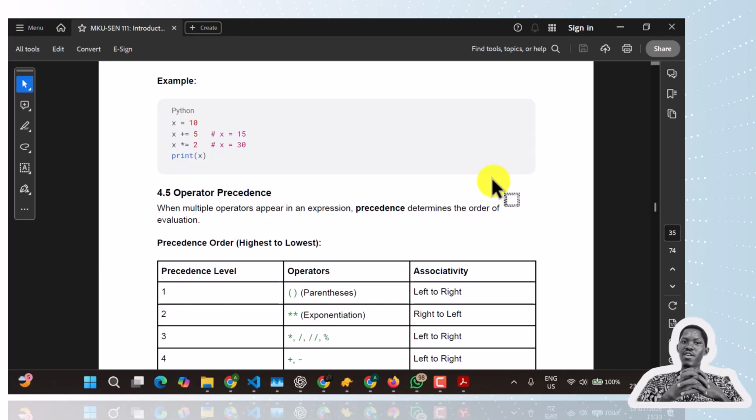So that's 5 plus 10, 15. Then you save 15 in x. So x is now what? 15. Then we move down.